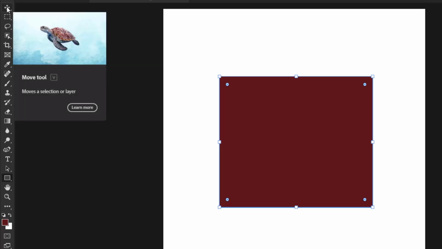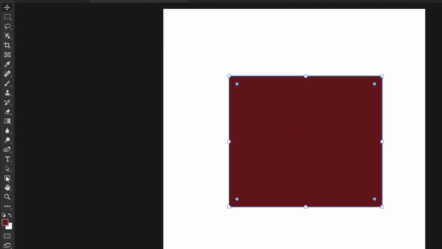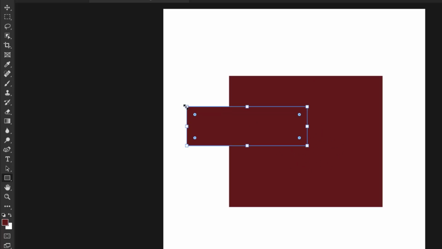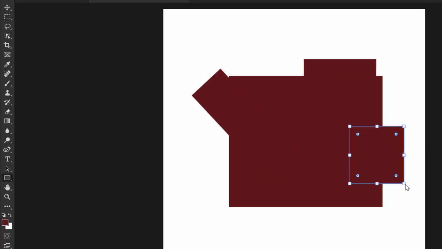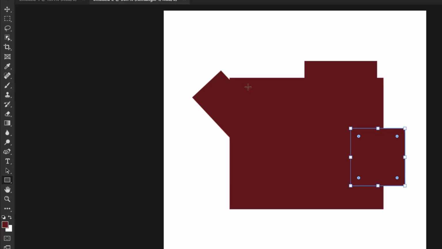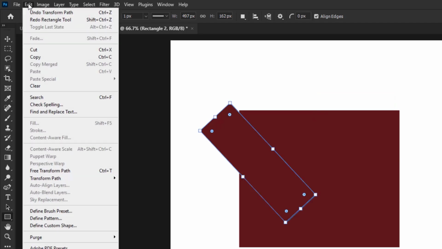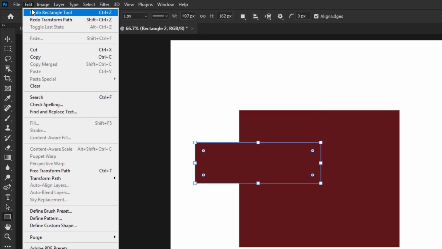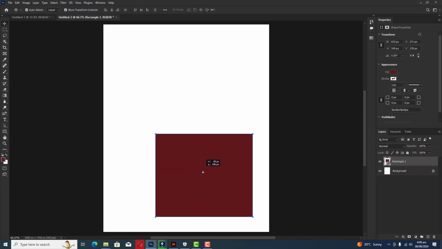With the move tool, this is how it works. When I click on this move tool, I'll be able to move it. When I click on this rectangle tool, I won't be able to move this thing. What happens is that when I click and drag, it will draw another rectangle. So what do we do? We go to Edit, Undo. The shortcut is Ctrl+Z. So I go and pick my move tool. Now I can move it down here.